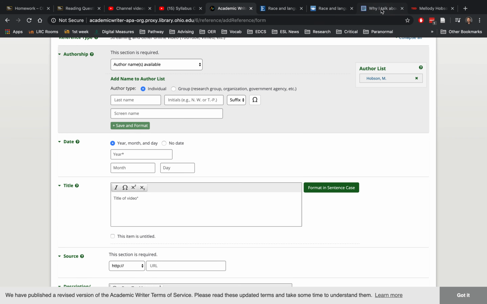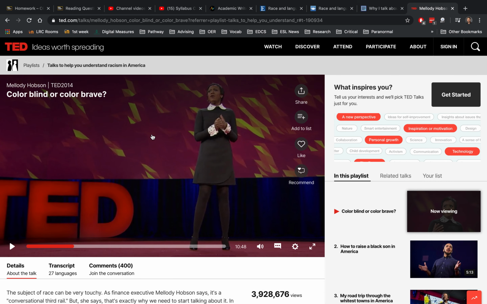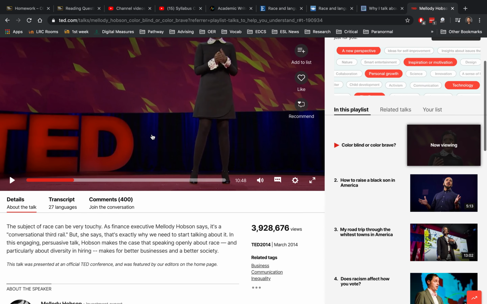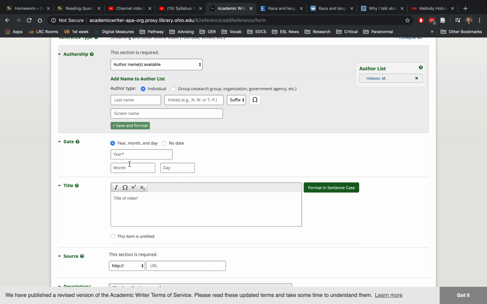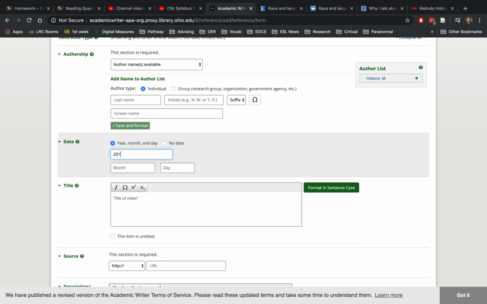The date. So let's see if I can find a date for this one. Let's see, what I've got is March 2014. So I don't have the specific day, but that's fine. I will simply put in what the source provides. 2014. I'll put in March, and I'll see what happens.